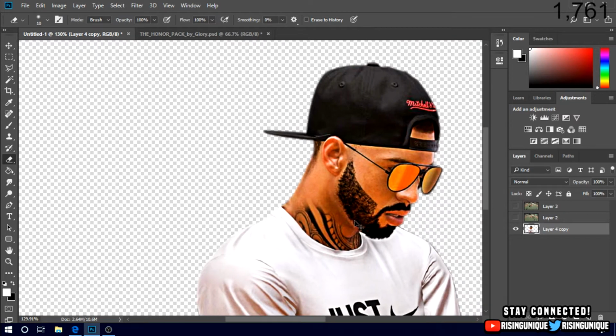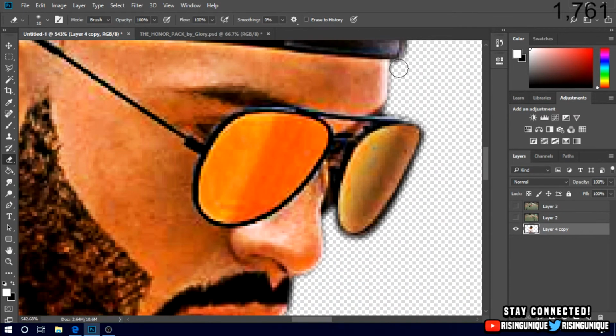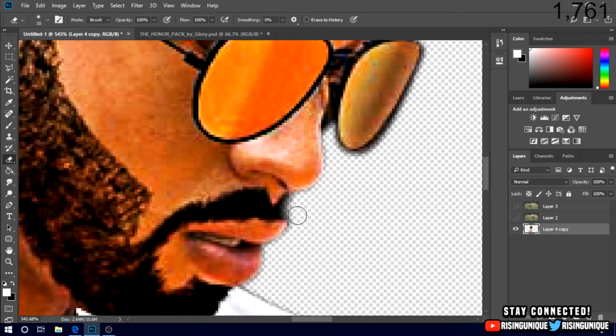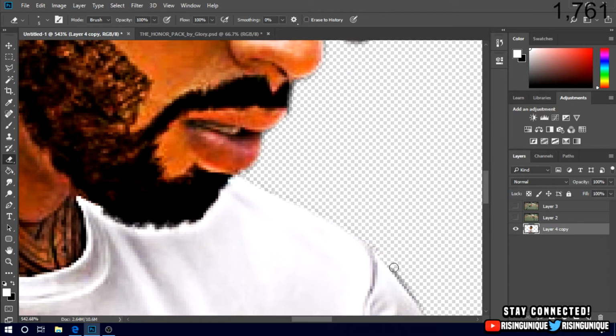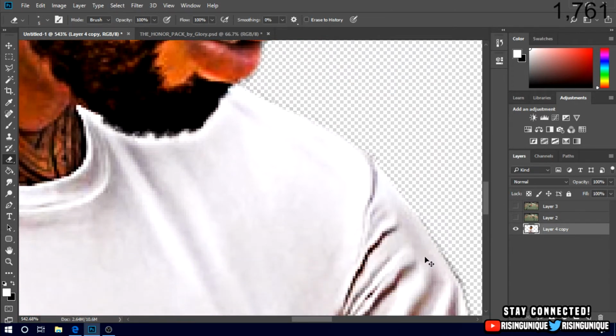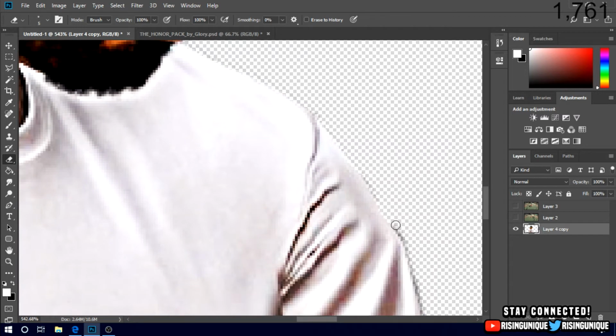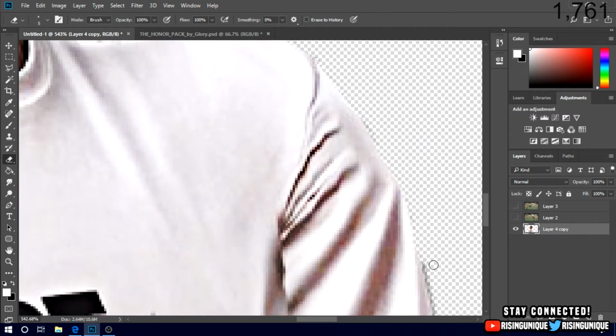So yeah, so basically just go around the player just like this. Make sure your hardness is all the way down on your brush. Just like this. Erase this. Just like that.